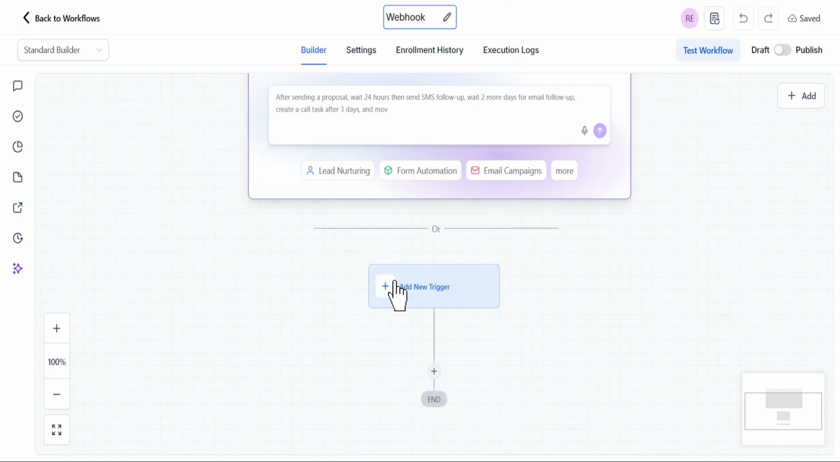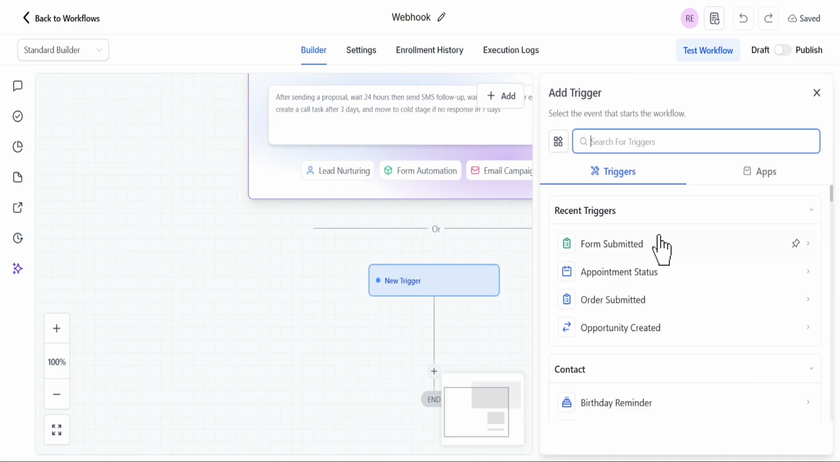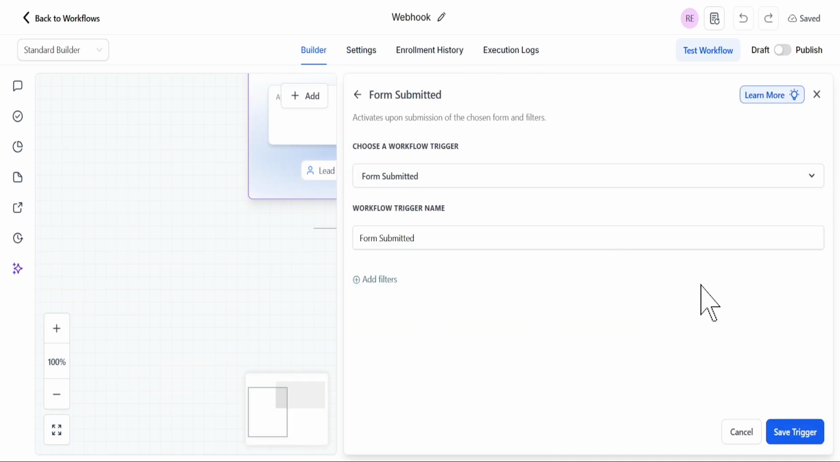Add a new trigger. A trigger is the event that starts the workflow. For this example, choose Form Submitted. If prompted, pick the specific form you want to monitor so the automation only runs when that exact form is completed. Save the trigger to lock in that condition.